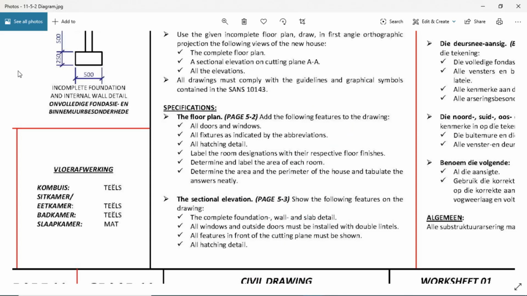Right, good morning students. So for today's floor plan, as you can see here on page 5.2, 5.1 is obviously the diagram sheet, and they tell you to add doors and windows, all the fixtures, that's our cupboards and things, all hatching detail, and label the room designations with the respective floor finishes, and determine and label the area of each room, and also determine the area. So very, very important there.